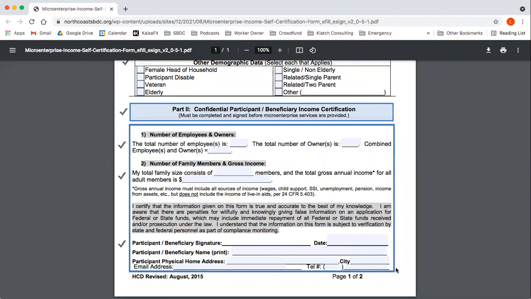The next little bit here seems straightforward. I just want to point out a couple of things. So, first of all, we do need a physical address and not a P.O. box. The purpose here is only to establish that you are a resident of Humboldt County. Nothing's going to happen with your home address. This form gets filed in a locked cabinet.